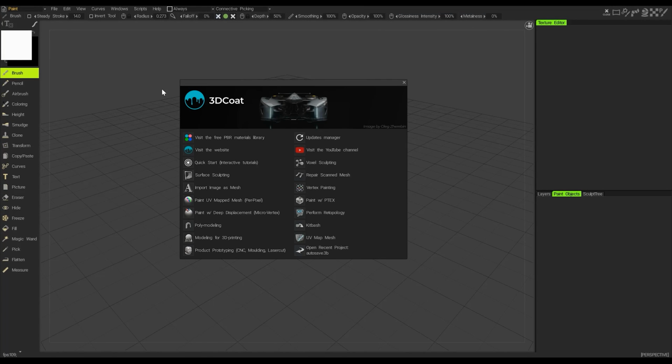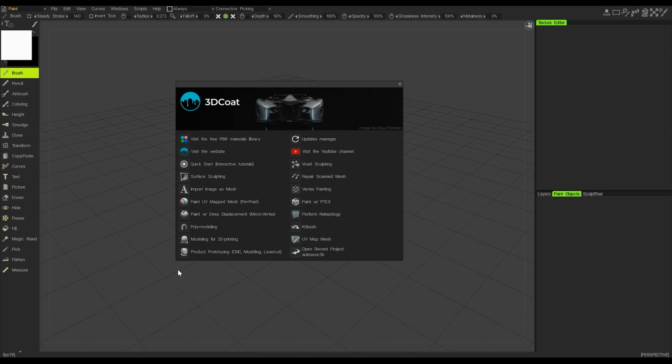So when you open 3DCoat, you'll be presented with a screen similar to this one. The middle window here presents you with some workspaces to get you started. We are going to be concentrating on this one, the polymodeling workspace, but it doesn't mean that I'm limited to this workspace once I select it. At any time, I can jump in to any of the other workspaces. So let's select polymodeling and get started.